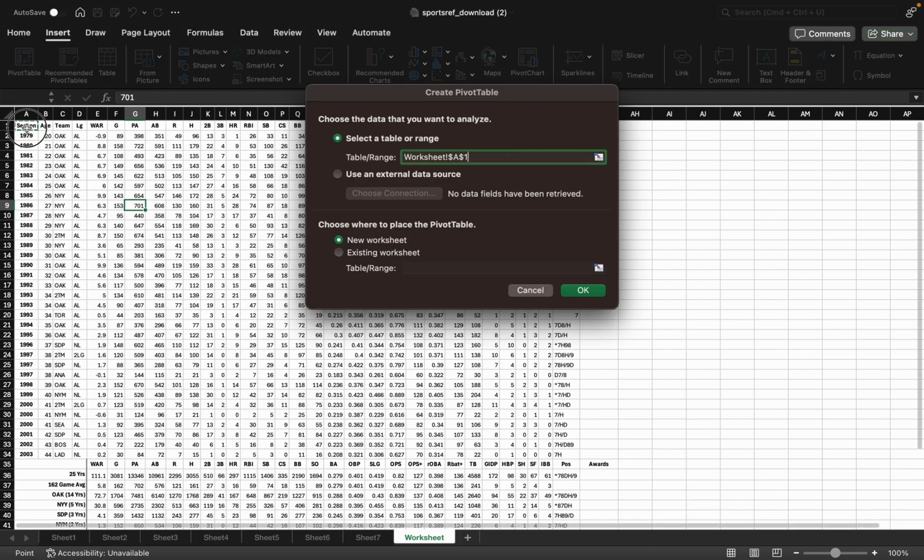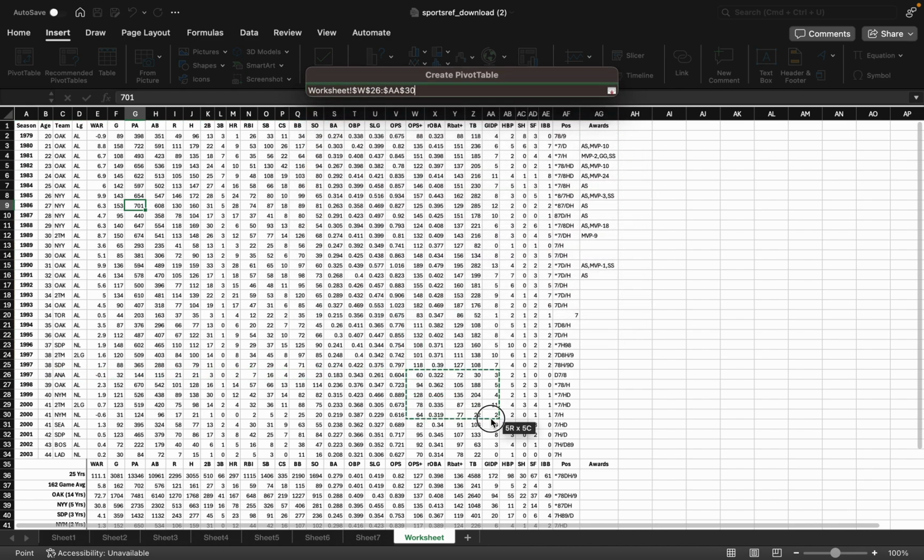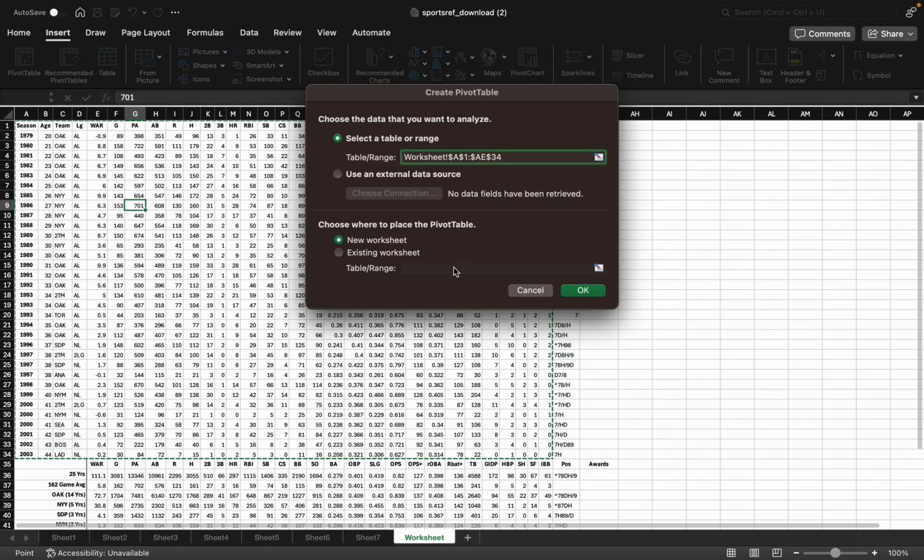Then you can select what range you want to analyze. So we're going to go here to there, and then put it on a new worksheet instead of the one we're already working on.